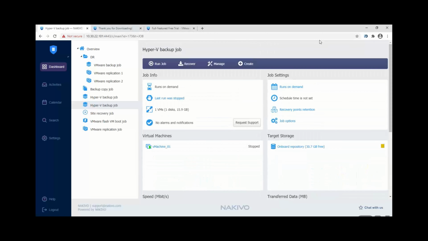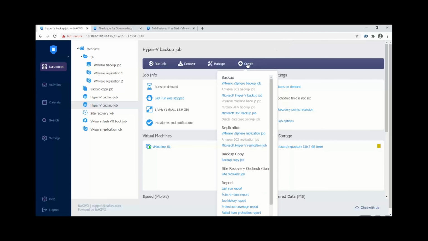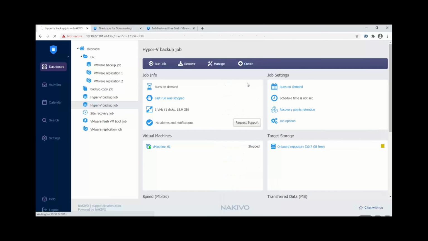I will give you an example of how to create a backup, let's say, for the vSphere environment. So for this one, you have to click on Create vSphere Backup Job.